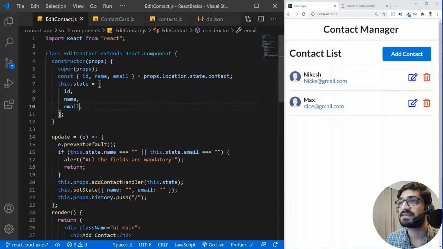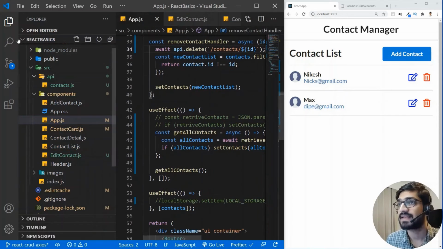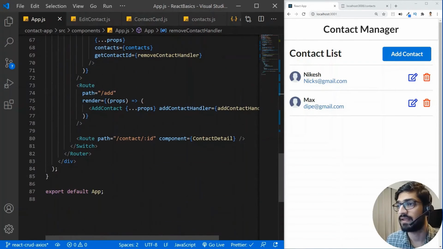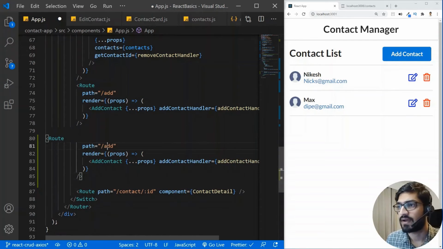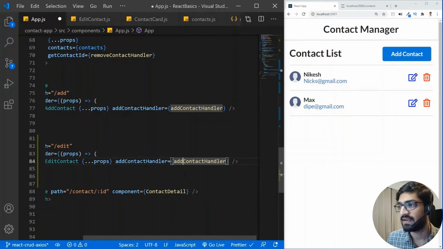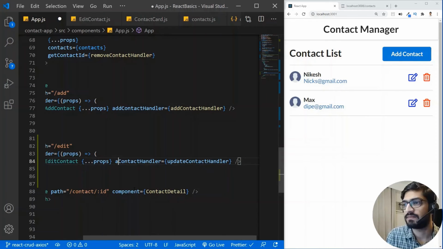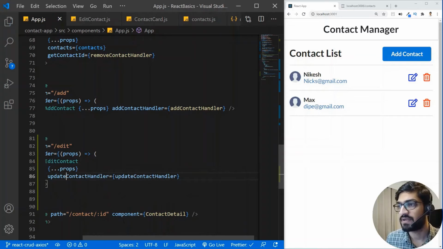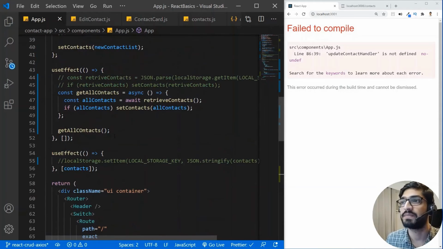So now we have added this, and we don't have a route actually. So let's go to the app.js and let's add a route here. I'm going to copy this, and I'm going to add a route with an edit, and this will become edit contact. And we are going to pass a handler which will be the update contact. So I'm going to change this to update contact, and this will become update contact. All right, we have the update contact handler, but we need to define the update contact function.